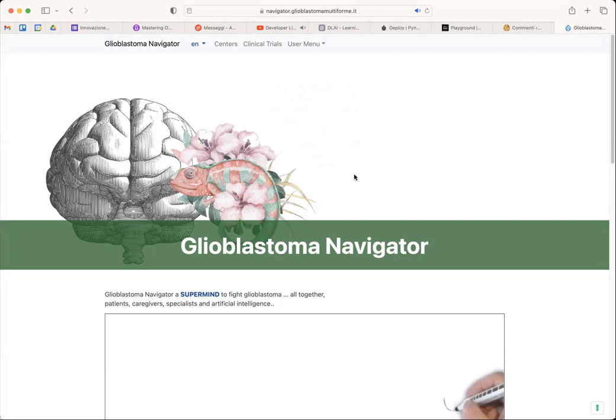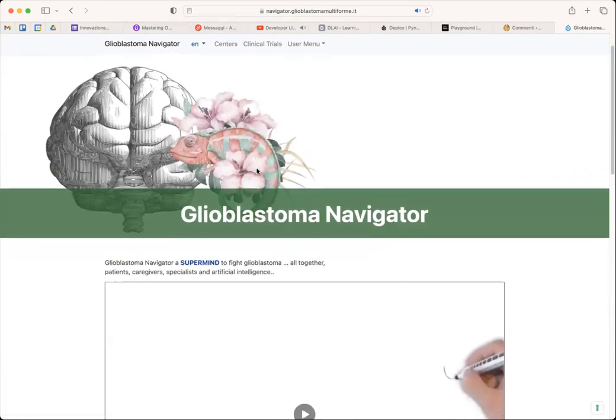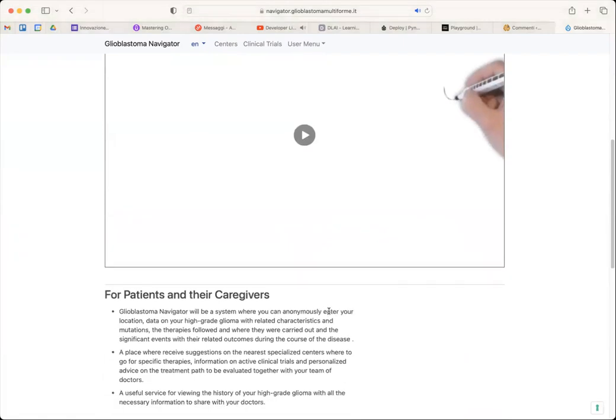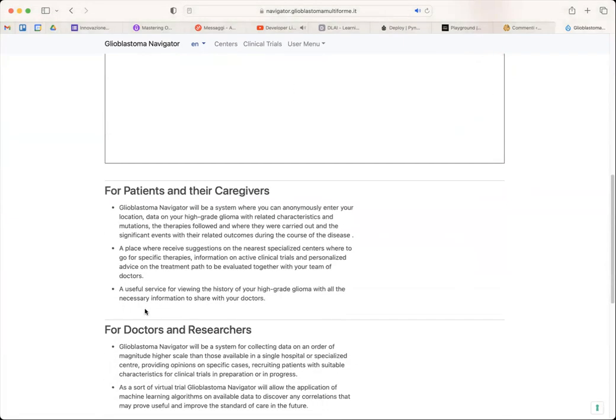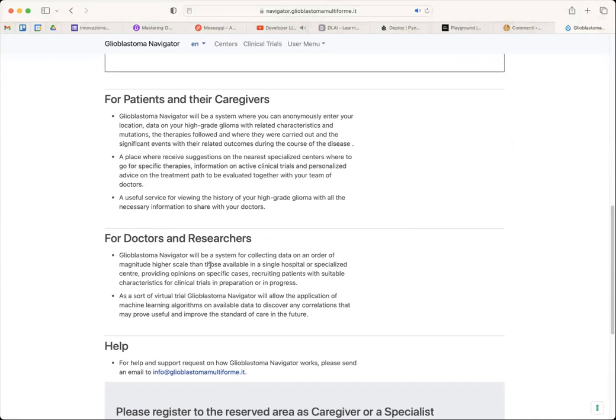So the system presents in this way. You have a video, you have a language selector. At the moment, only English and Italian are available. There is a video which describes the concept of supermind and describes what the system is doing for patients and caregivers, and then describes the functionality for doctors and researchers, which is for you.